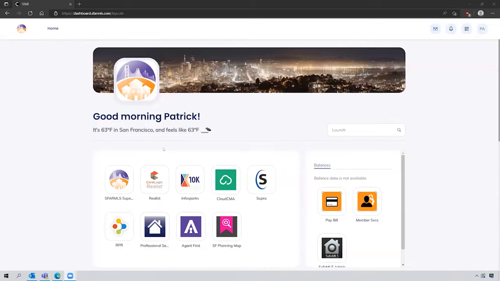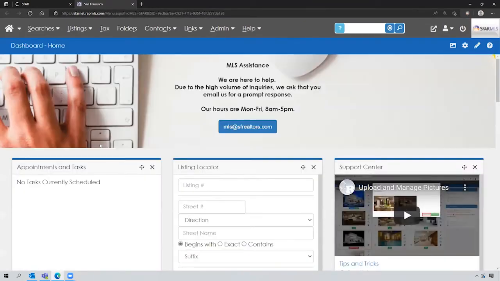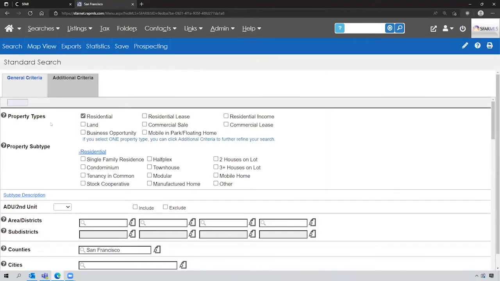All right, so I'll be talking about the interactive map, which is a great way to visualize the listing data that you'll find in searches that you have, and also a different way to search properties as well. So from the searches drop down, I'm going to briefly show you how to go from a standard search to the map view, as Andrew was talking about earlier.